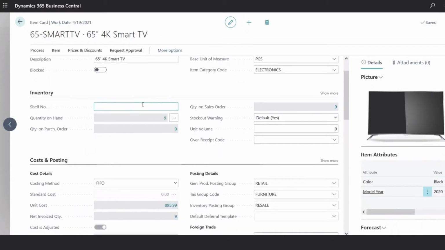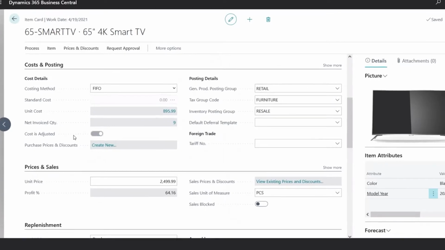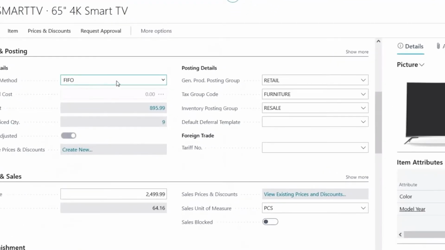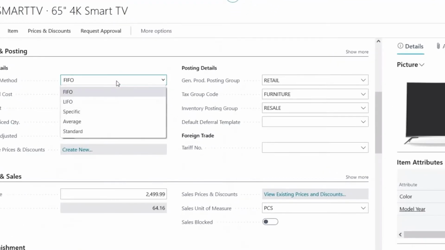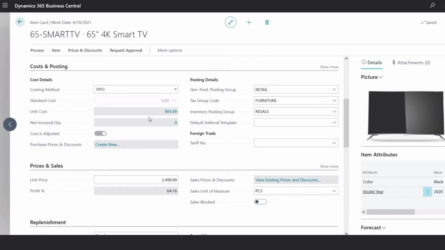Continuing along in the inventory page, we could go ahead and see the quantities on hand, quantities on purchase orders, and quantity on sales orders. Any of these fields allow you to drill down to the corresponding records. Under the cost and posting, we have different costing methods available, including first in, first out, last in, first out, specific, average, or standard. The item's unit cost will automatically populate here as transactions get recorded. Under the posting details, we have different posting groups available, so you can map the items to the corresponding general ledger accounts.